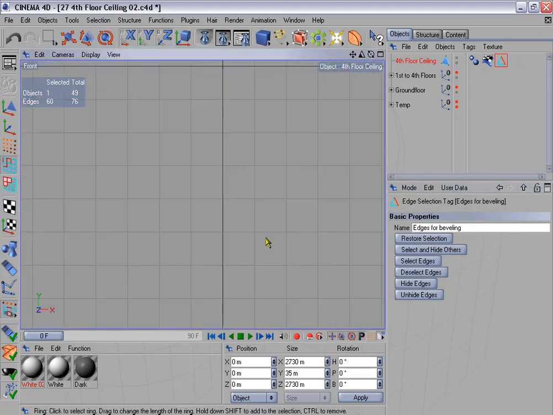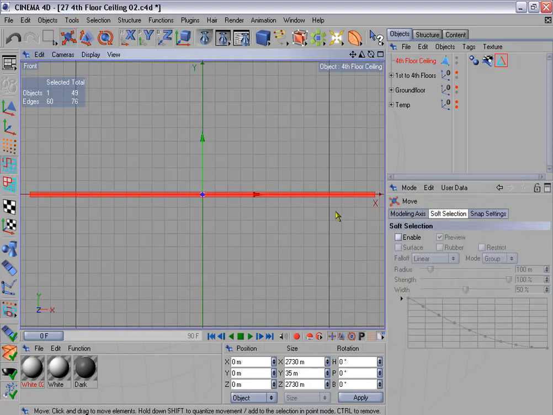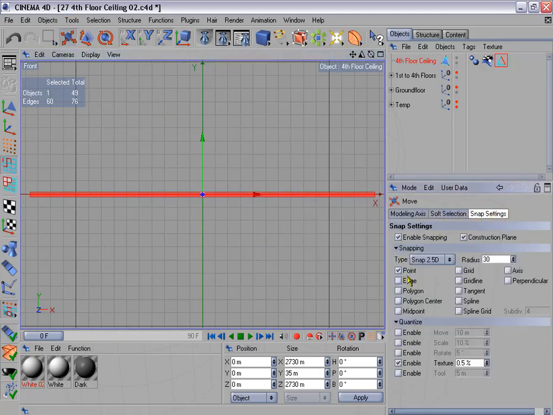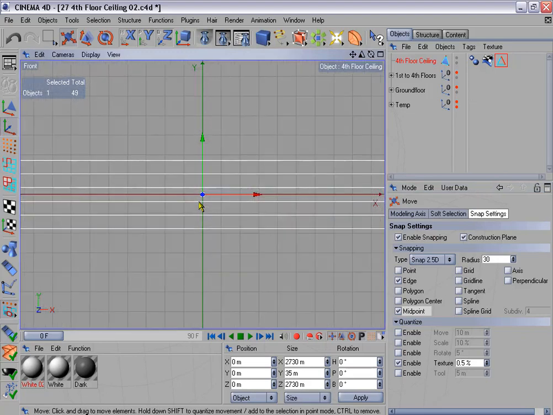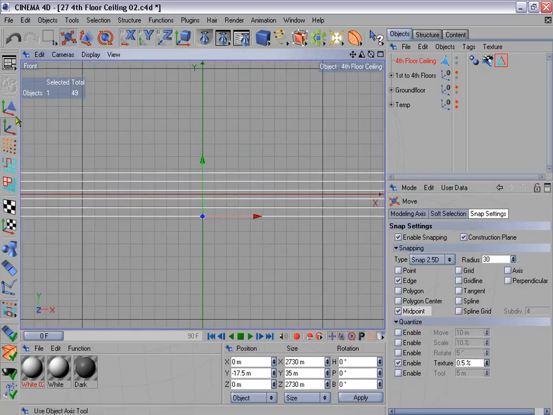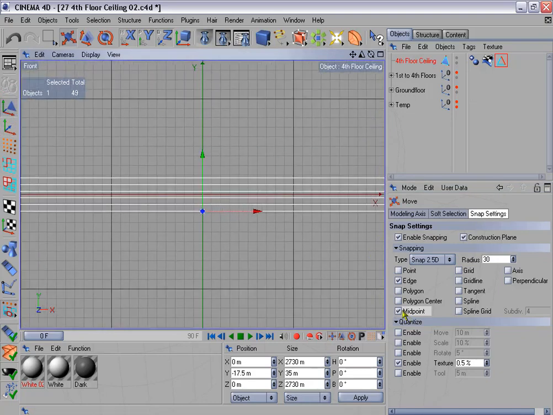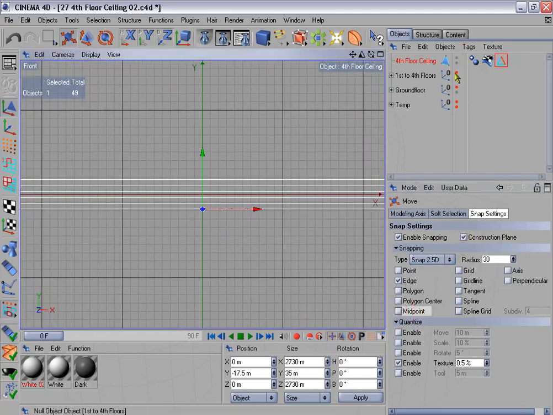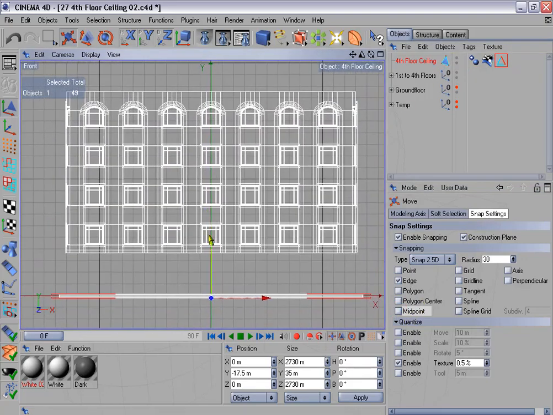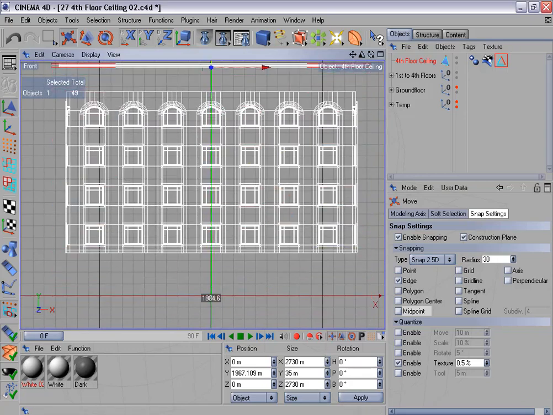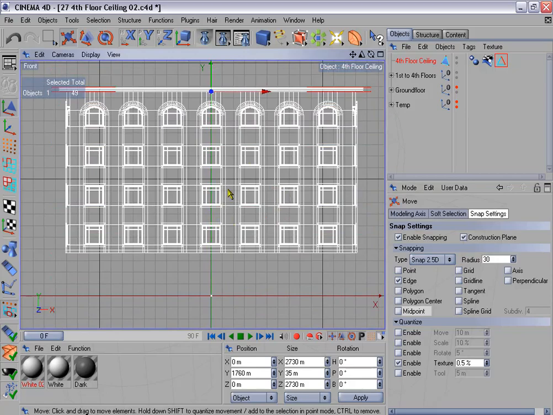Now let's switch to the front view, hit O on the keyboard, activate the move tool. We have to change the snap settings here, deselect point and select edge and midpoint, and then go to the object axis tool. And let's bring this object axis down until it snaps to the bottom edge of the ceiling. Now let's go back to the model tool, and on the snap settings tab in the attribute manager, deselect midpoint. I'm going to make the floors visible again. Now let's move this ceiling up to here and snap it back down on top of the fourth floor.